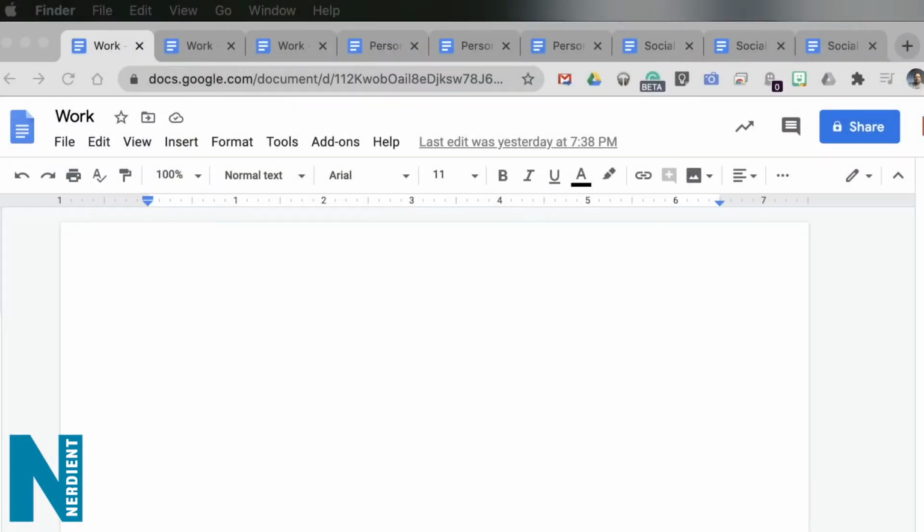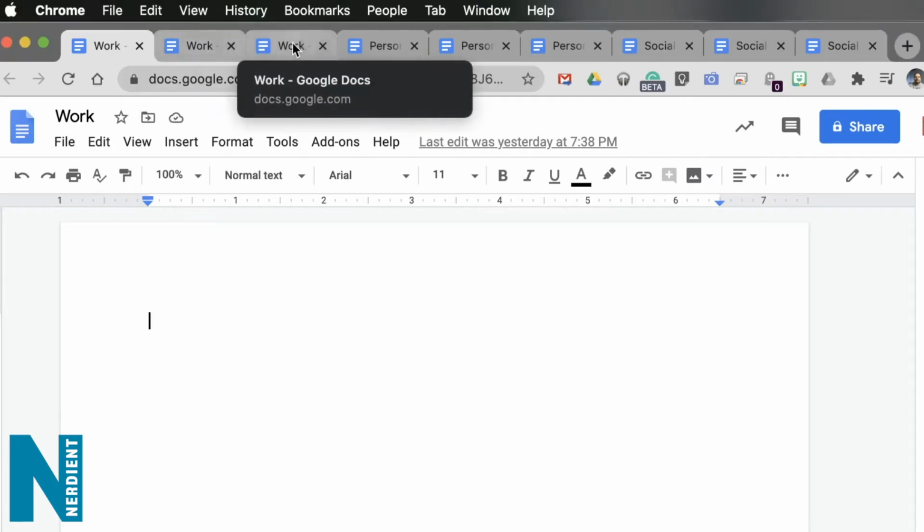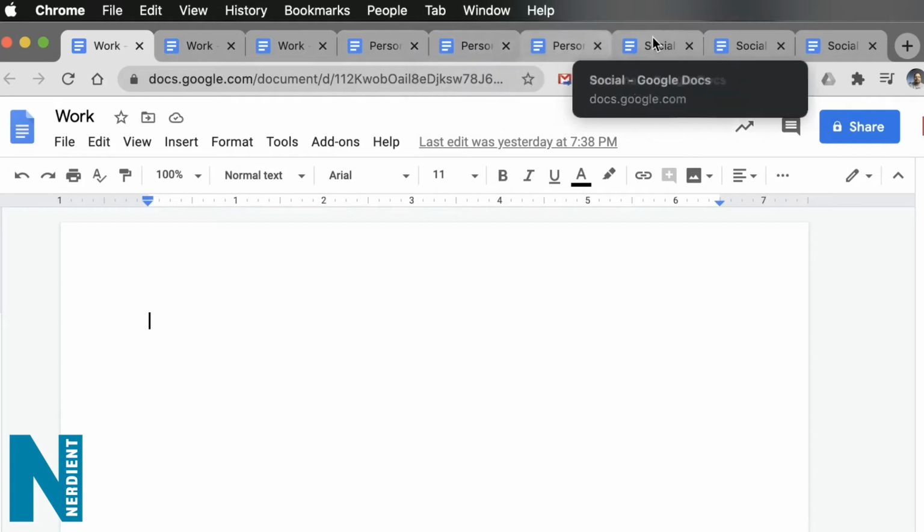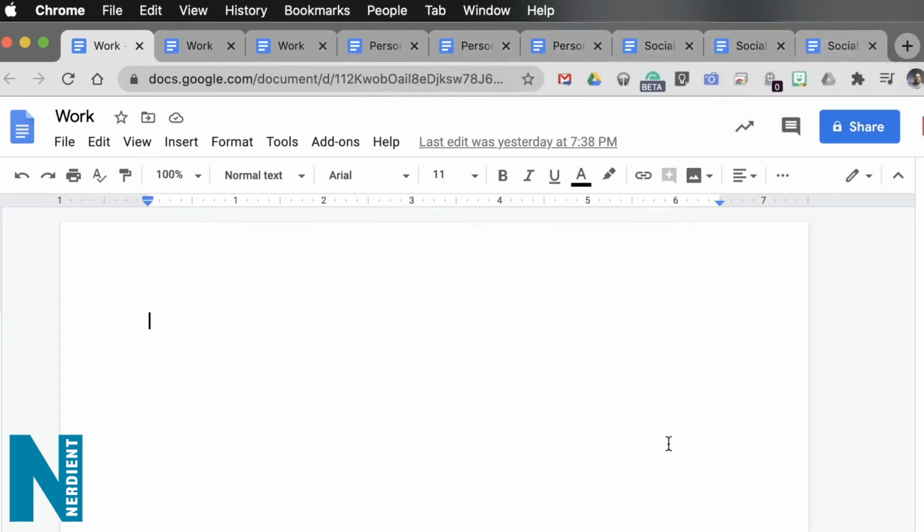Okay, real quick, what is Chrome Tab Groups? Tab Groups is a simple tool to help manage and organize your Chrome tabs. So here you can see I have set up some fake tabs in Chrome. I've set up 3 for work, 3 for personal, and 3 for social.